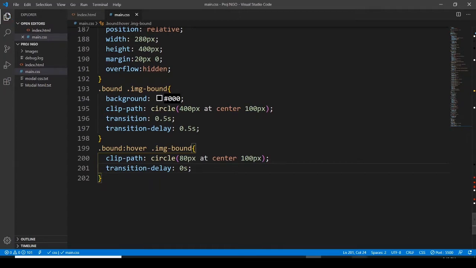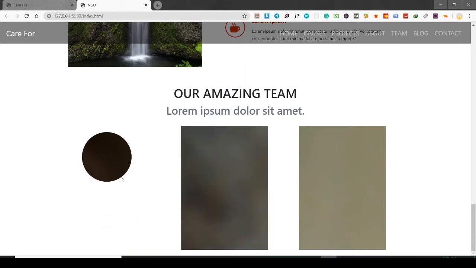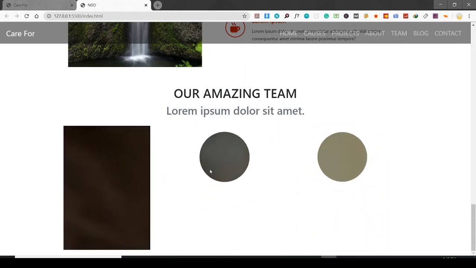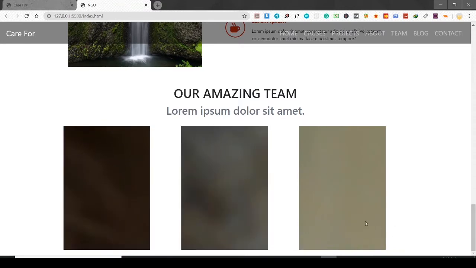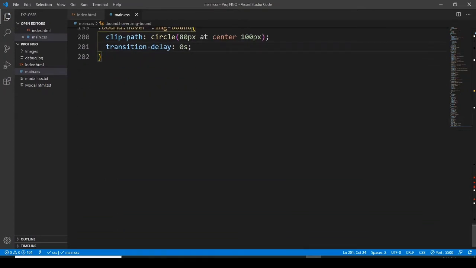Let's check and see. Okay, so it's working, but we need to work on some other things also. And then what is next? The next thing is, we have done with this clip path and circle bound. Now let's go with this. Let me bring it here in the middle of the screen.